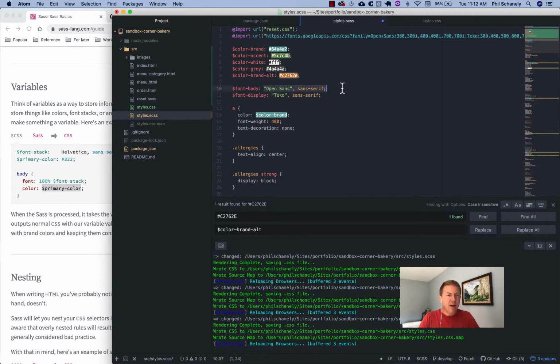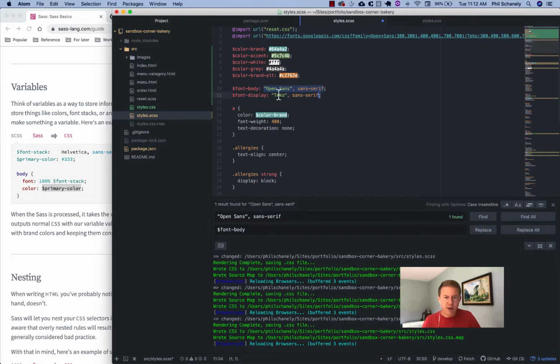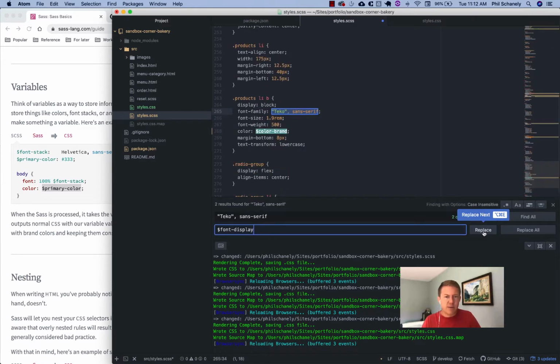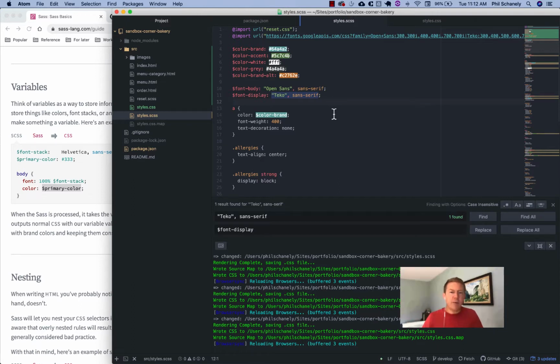All right, so now we're going to search for all instances of this and replace it with that. Okay, 1, 2, 3. Good, so we had 3 places where that was used. And we probably have a few places where this one's used as well. Place there, there, there. Okay, good. So now we've used variables.